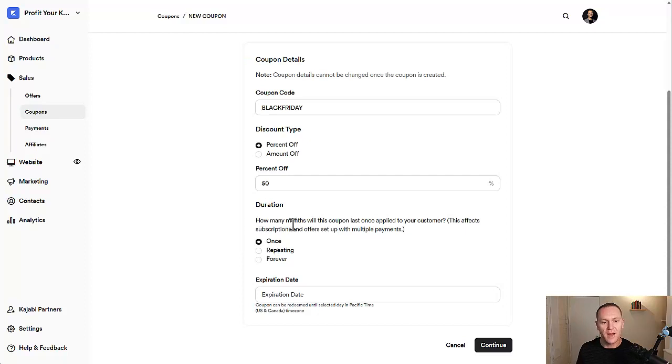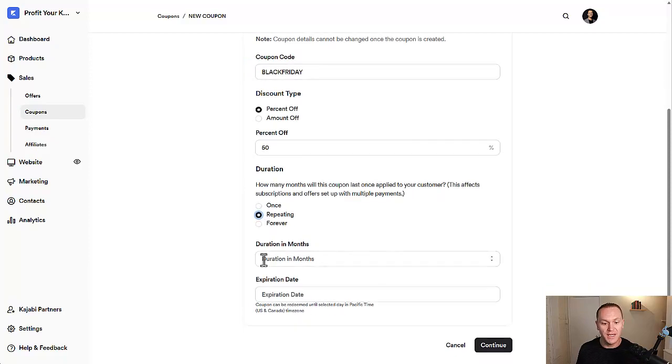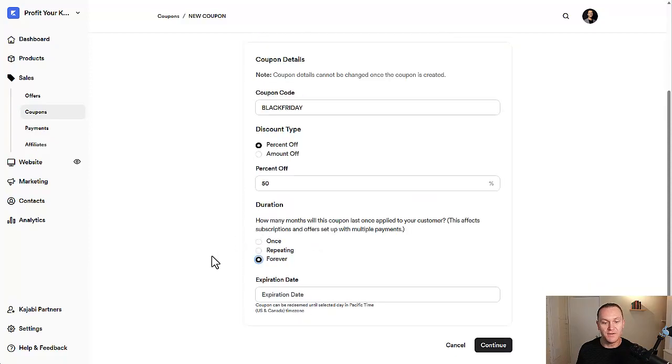It tells you right here, how many months will this coupon last once applied to your customer? This affects subscriptions and offers set up with multiple payments. So we can decide if we want this just to be a one-time coupon code, people just get one time to use it, if it's repeating over a set of months, or if it's just a forever kind of thing that you have set up.